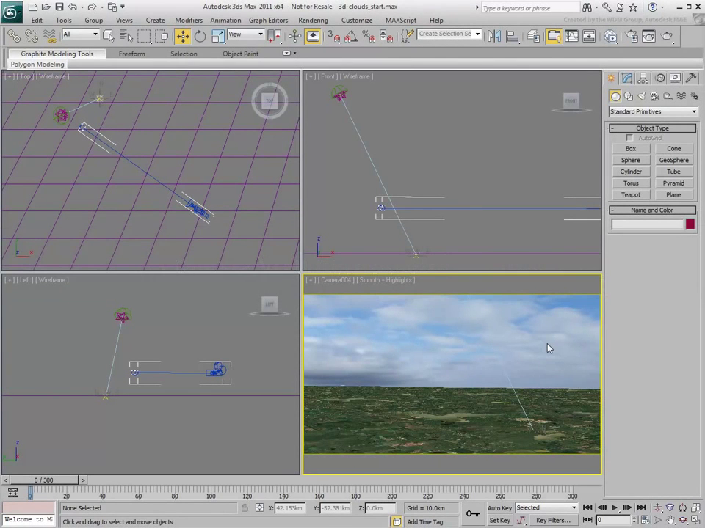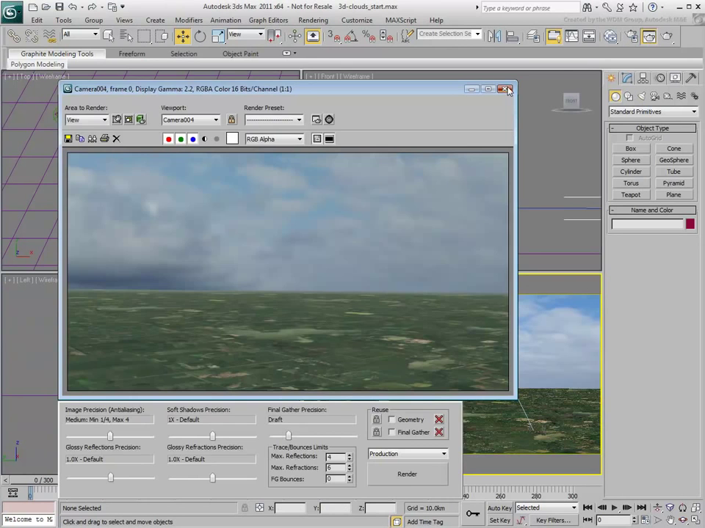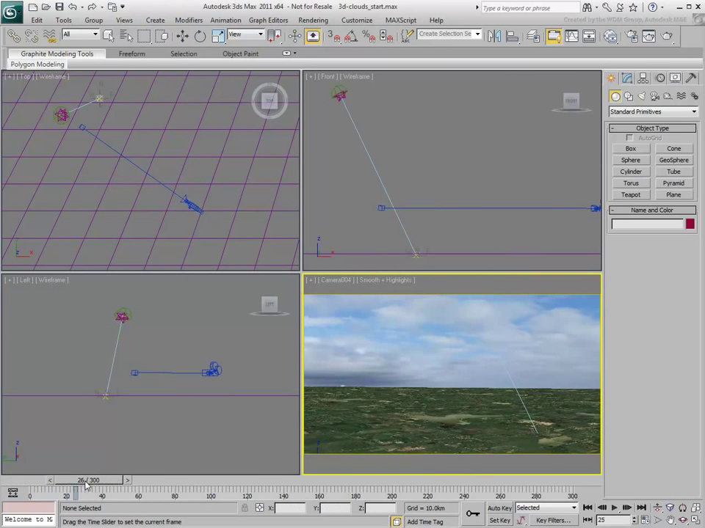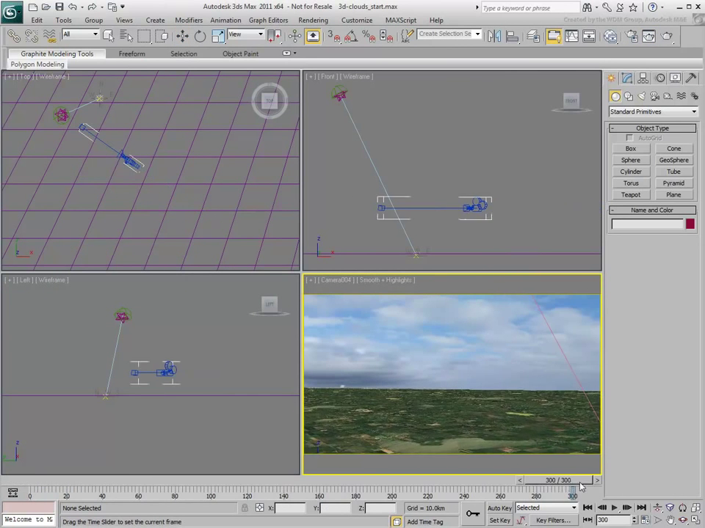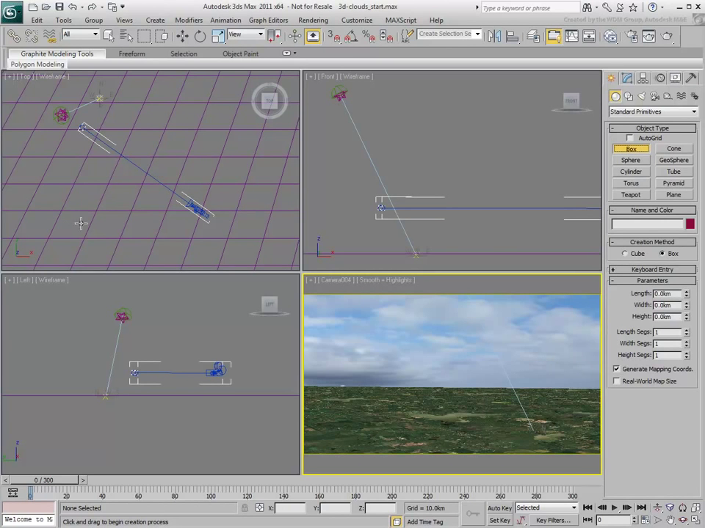The scene shows an aerial shot as if taken from a plane or helicopter. The camera is animated to fly in a straight line for 300 frames. In the top view, create a box between the camera and its target.